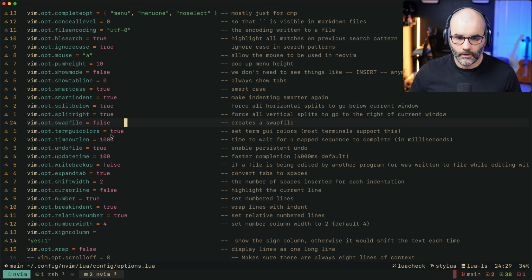So one more thing you need to keep an eye on is termguicolors. Make sure this is set to true inside of your configuration. Without this, I think some of these options will not really work correctly. So yeah, just make sure termguicolors is set to true.